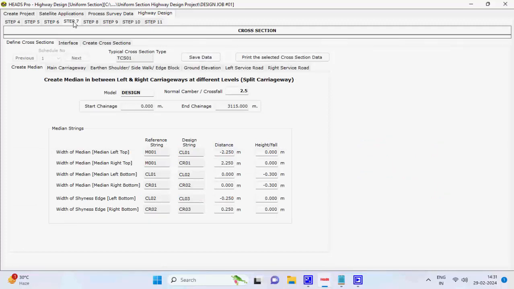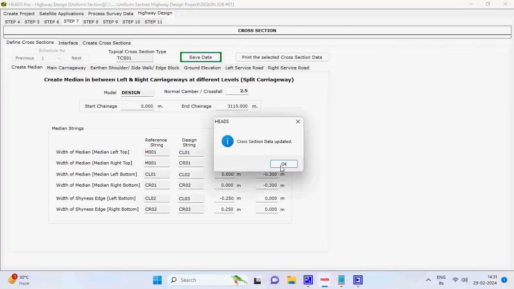The tab Define Cross-Sections is opened, the default data for the dimensions are given, user may change the data as desired, in unauthorized version the change in data is not accepted. Step 66, click on button Save Data, the message comes, click on OK.